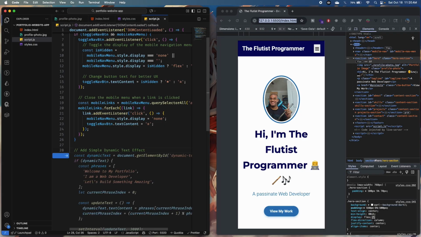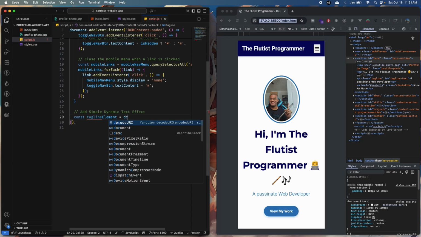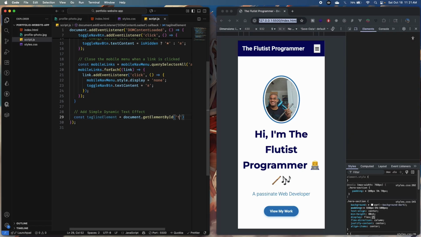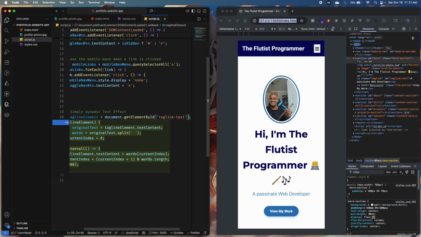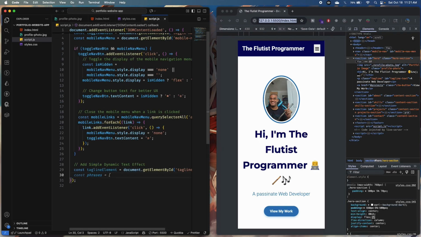So let's put here const tagline element is going to be equal to document.getElementById, and let's put here the tagline text. So tagline hyphen text. Then we are going to reference, we are going to create the four statements that we are going to be using.